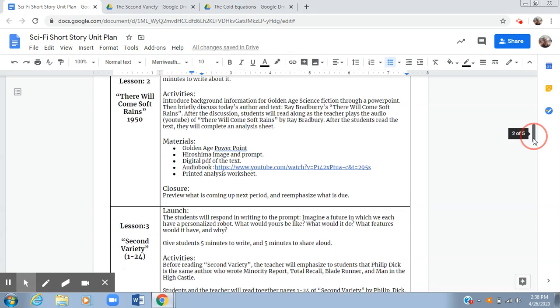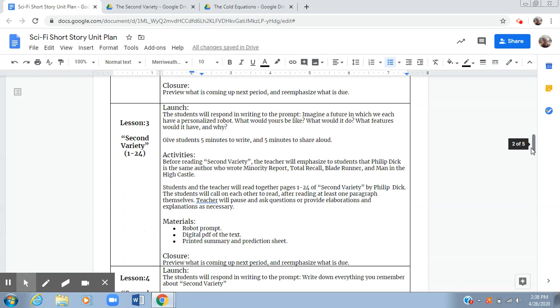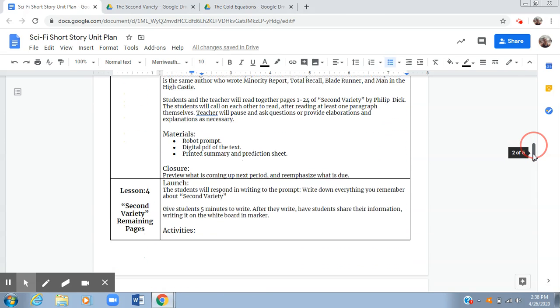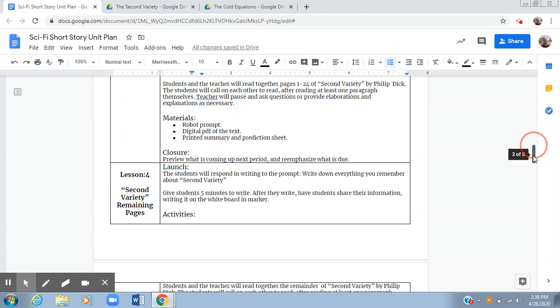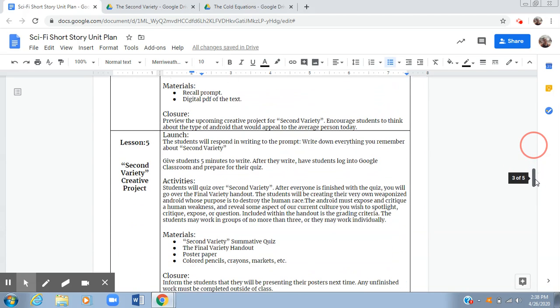Okay. The next text we're going to go over is the Second Variety. And this is lesson 3. You can see my launch, activities, materials, so on and so forth. And then lesson 4, Second Variety again. Lesson 5 is Second Variety Creative Project.